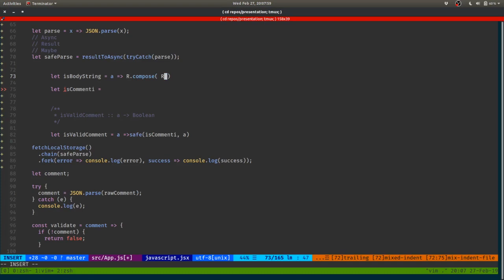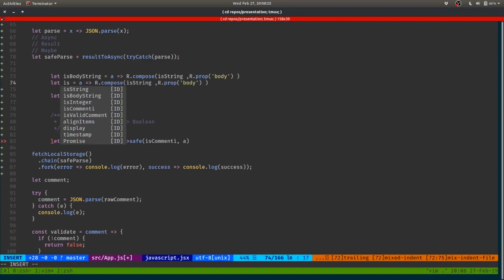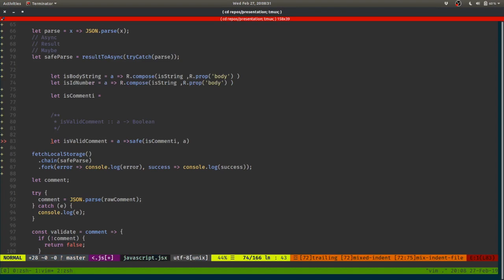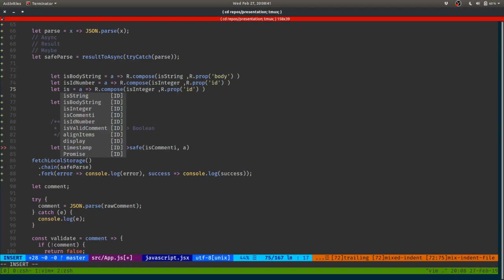And this is called body. We need to check that the body is a string. So isString is just doing the type checks. It is also imported from Crocks. And the same thing is isIdNumber, and I want to use isInteger on id. And the last one, timestamp, I think, isTimestampNumber.